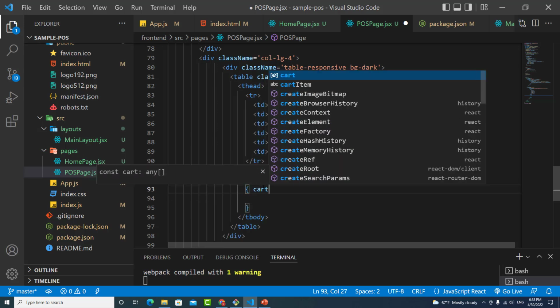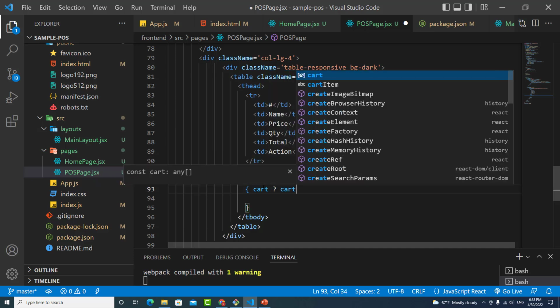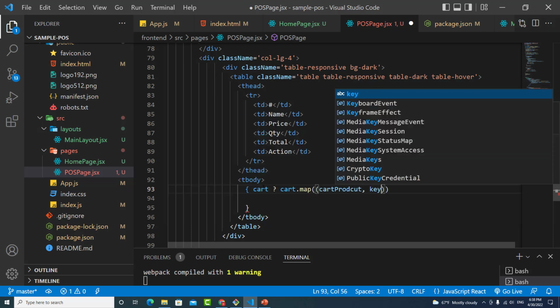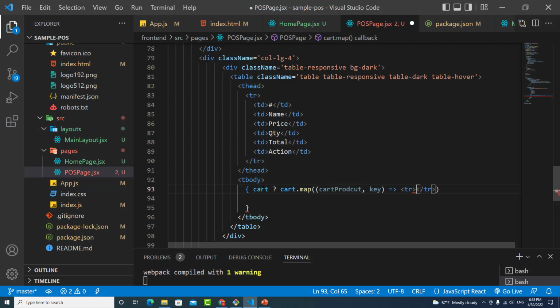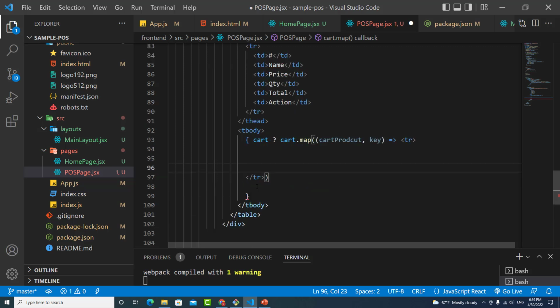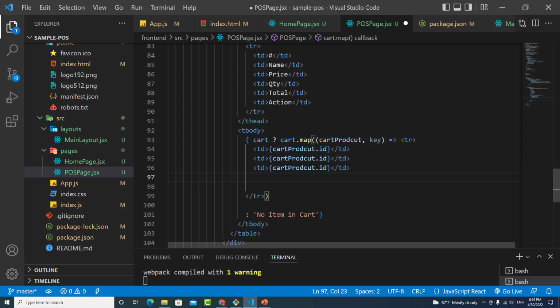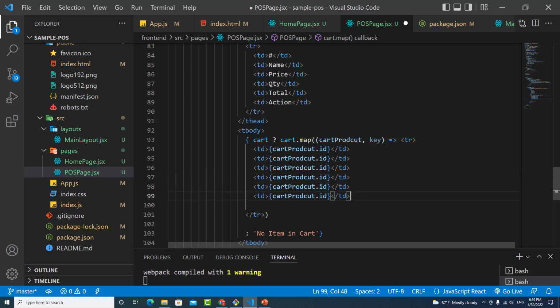So I check if there are cart items. So I put cart.map to loop through cart products, and key. Then I put tr, table row. Okay. So over here we should have else. We show no item in cart. Okay, inside here I'm going to show items in cart. So the first column is going to be ID, and then just copy this one, put this over here. Name, price, quantity, total amount, and action button.